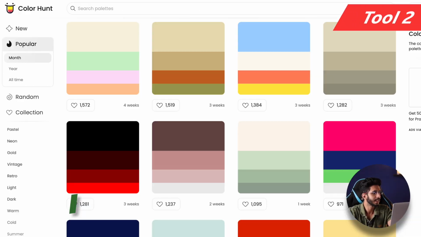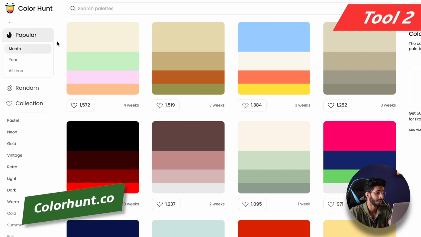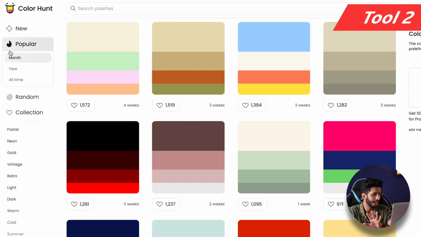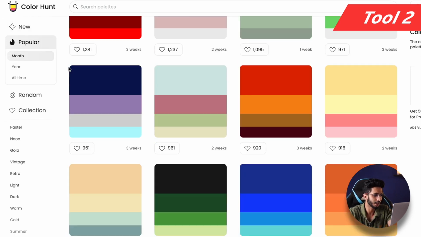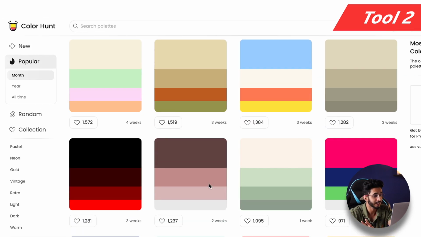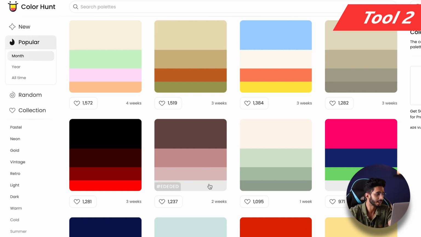The next one is colorhunt.co. It gives some good palettes. I have used this website for my apps. I usually go through the popular one and find some good color palettes. If I need some color palettes quickly, Colorhunt was the website that I used to use a lot.